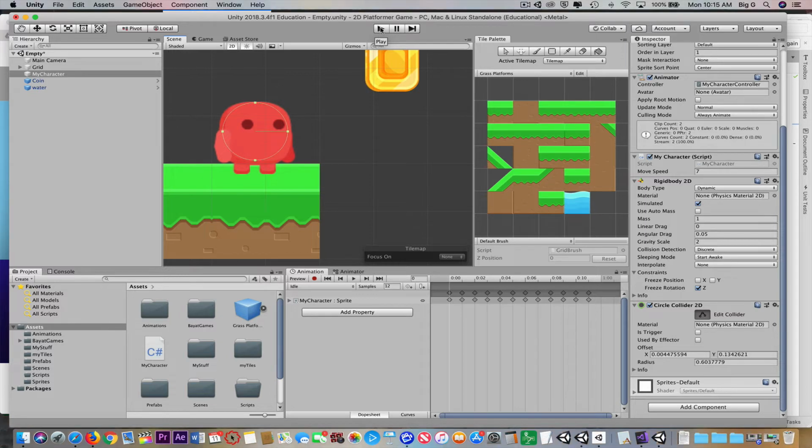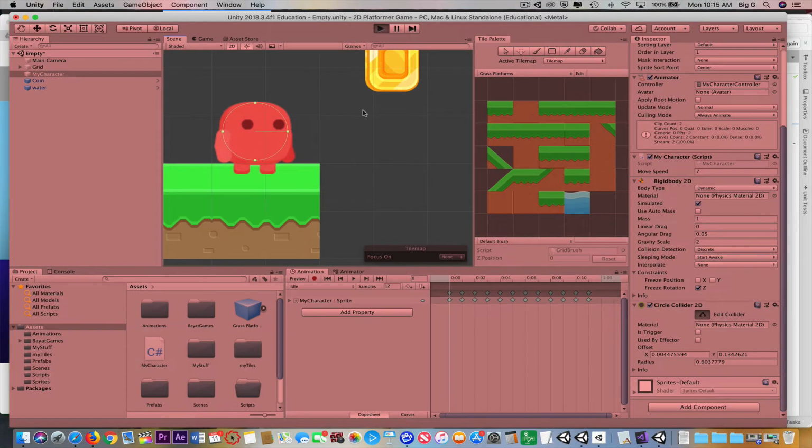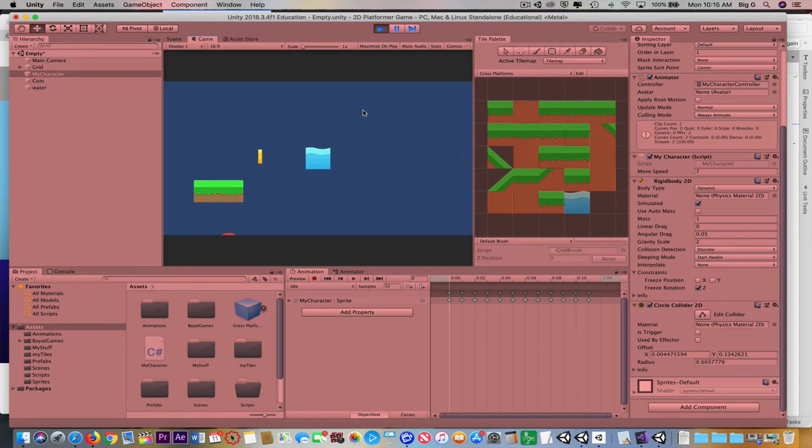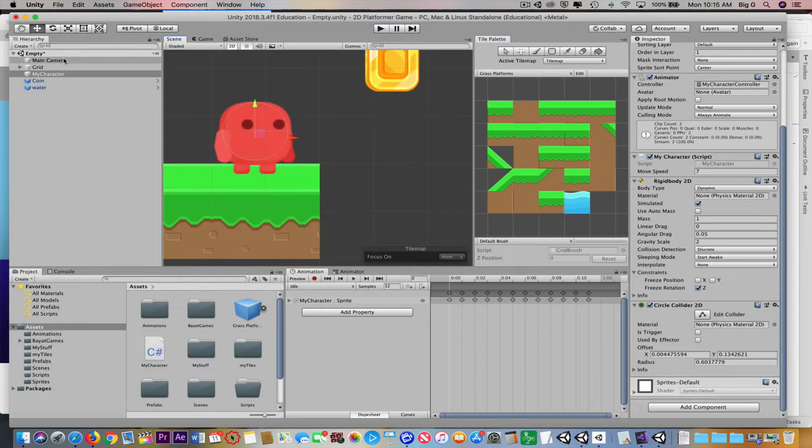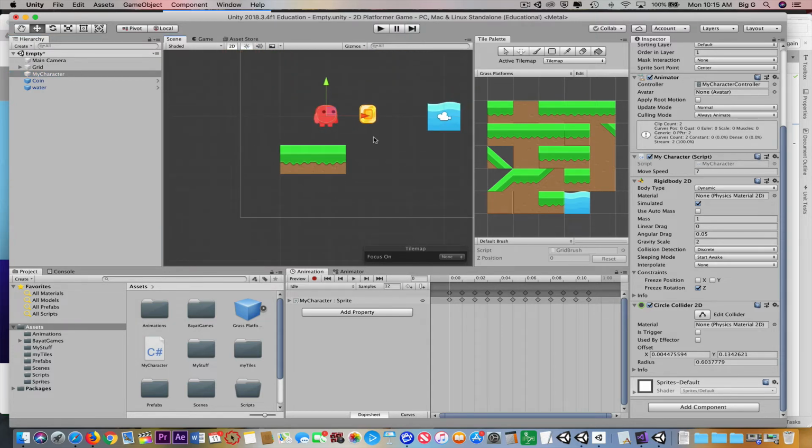Okay, if I push play now, same thing's going to happen. Character is going to fall right through. That's not what I want. So first of all, I'm going to take my character and move it up in the air just so we can test that this is going to work here.